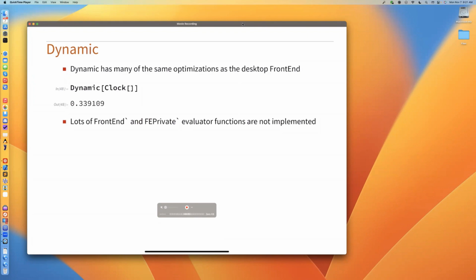One other major difference for dynamic: there's lots of what we in the front-end group call front-end evaluator functions. These are things that look like Wolfram Language functions, but they're implemented in the front end. And there are many of these in the FrontEnd` or FrontEnd`Private` contexts that are not available on iOS, just because there are literally hundreds of them to do lots of different stuff, and we haven't had time to implement all of them yet. So a lot of the more common ones are implemented. Some of the more obscure ones are not.